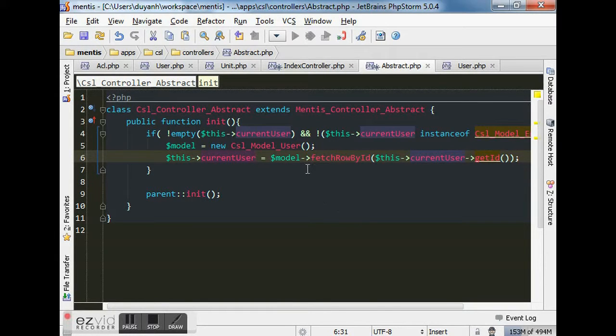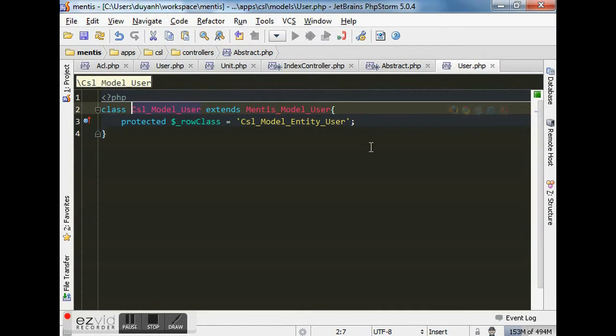Alright, so let's take a look at this model. It inherits from the Mantis model user, and this is very important: the role class is very important. If you don't specify this role class, it will be the same as whatever is defined in the Mantis model, which is the Mantis model entity user. So we need to set the role class to the CSL model entity user, so that when the model pulls the data of the current user from the tables, it will create a CSL model entity user for us.